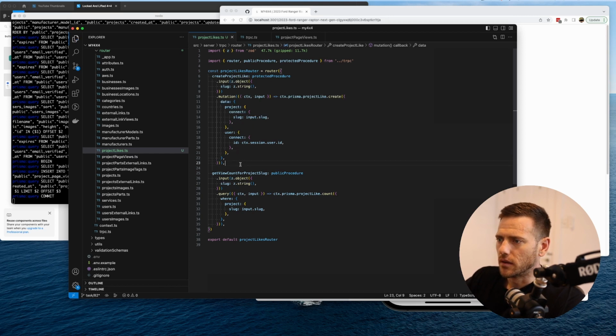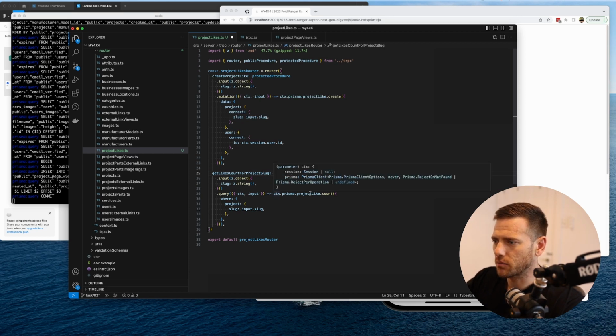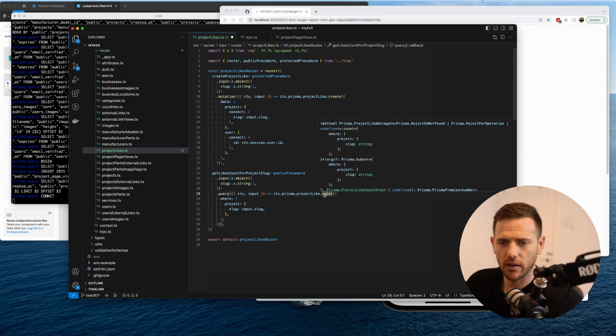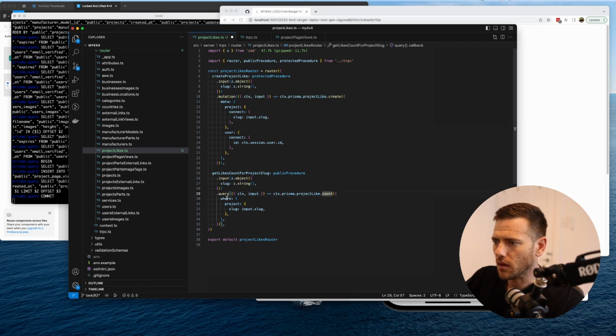Okay, so that's the first one. Then the next one we want to get likes. I guess it's the same thing. It's like get likes, or likes count for project slug. So we're going to grab the slug here. Then we're going to say project like count because we just want the number where the project slug is at. So that's great. So there we go. So we've now created the ability to create a project like and also get the likes count.